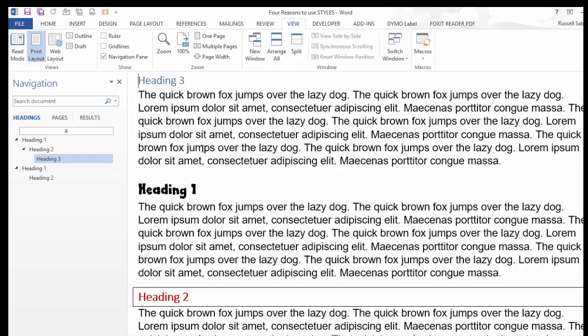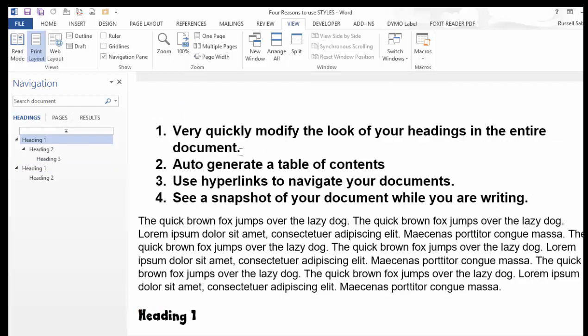So just to summarize, we have used Microsoft Word styles, which has given us 4 different advantages.